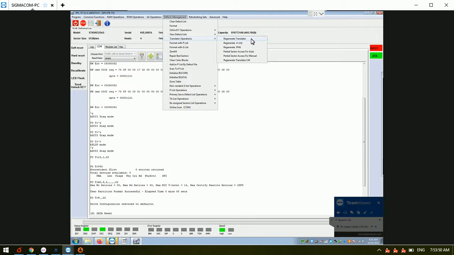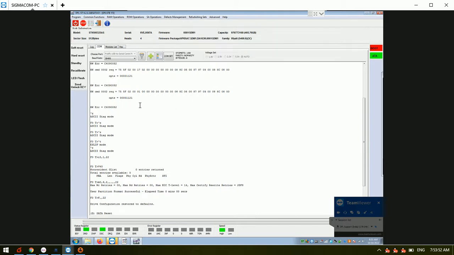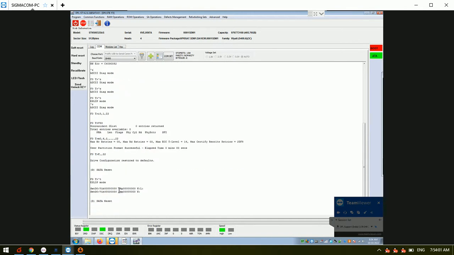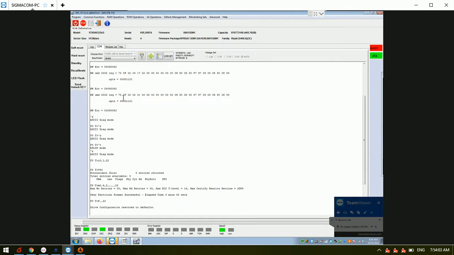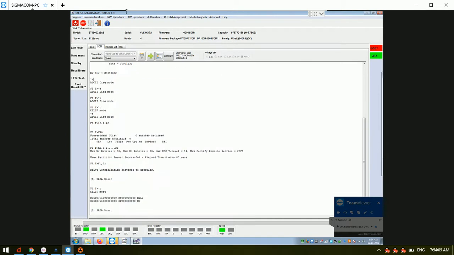Then we can see the drive is now detected correctly. But when we try to access the data array, we can see the drive is partially accessed. So how to fix this partial sector access?